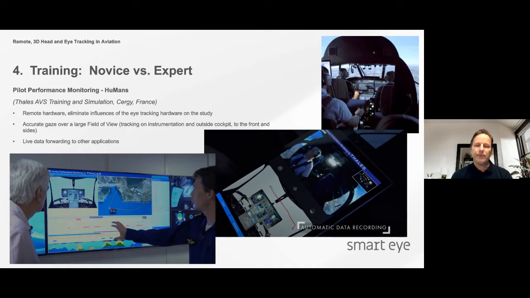On the picture in the middle of the slide, you can see the real-time view displayed on a tablet held by the instructor during the flying session. On the lower left picture, you can see a snapshot of the debriefing tool, where the pilot and instructor go through the session together by replaying the contents and zooming in on certain events.